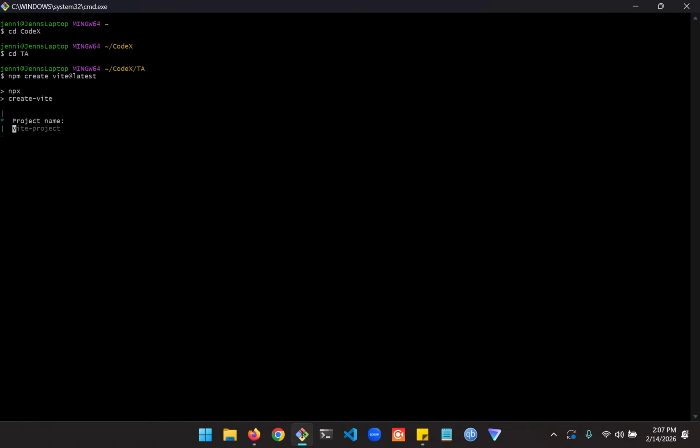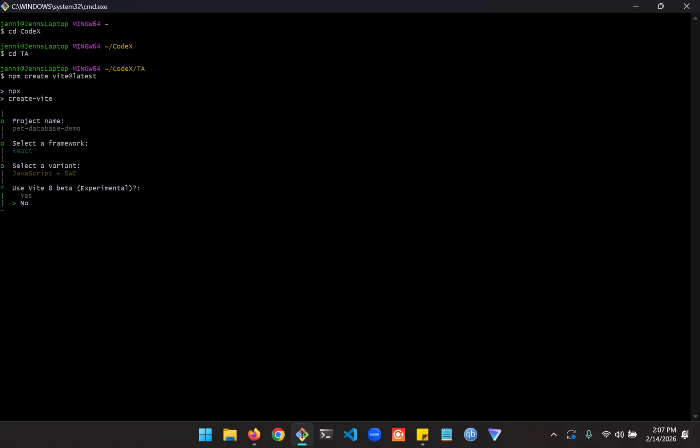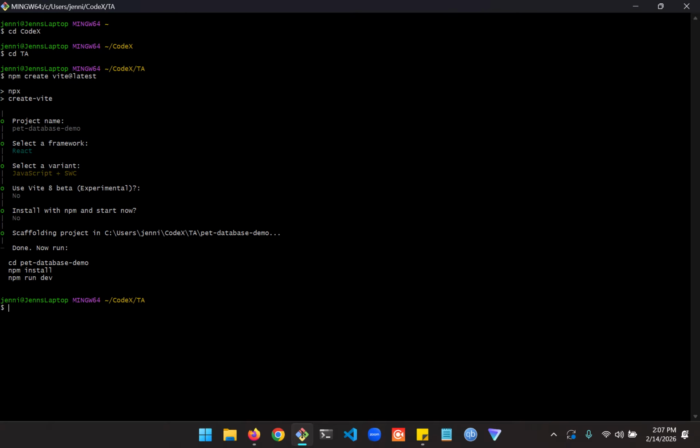We're going to name our project. I'm going to name it pet database demo. That's what I'll name it. And then it's going to ask us our framework, which is React, and then our variant, which is JavaScript plus SWC. And then we are going to select no for the next two questions. And then it gives us a list of things that we need to do.